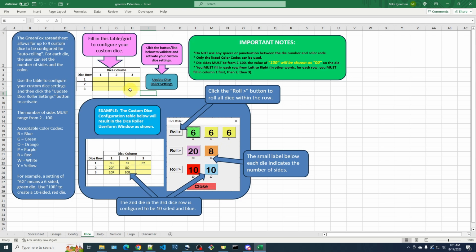When you configure the dice in this table, let's look at this example. Each row is all rolled or randomized together. There's only one roll button per row. So in this example, if I were to click this roll button, all 3 of these dice would be randomized or rolled. And each row has its own roll button, as you can see here. So you might want to take that into consideration depending on your game or your situation, of which dice you want to roll together and which ones you don't, and think about that when you configure this window.